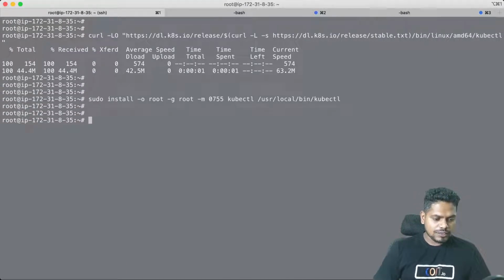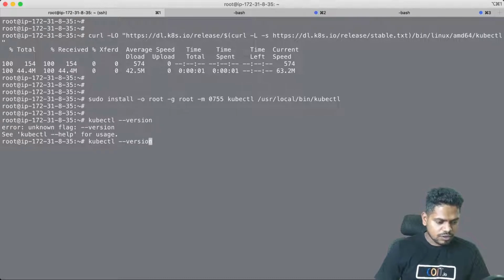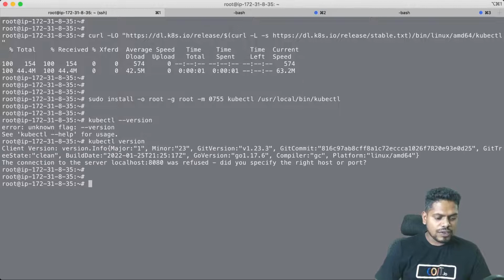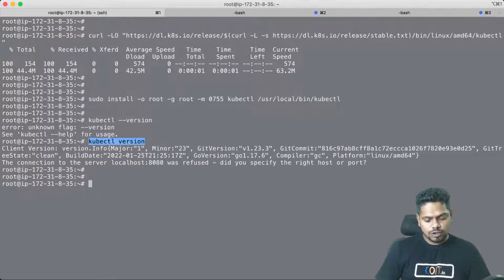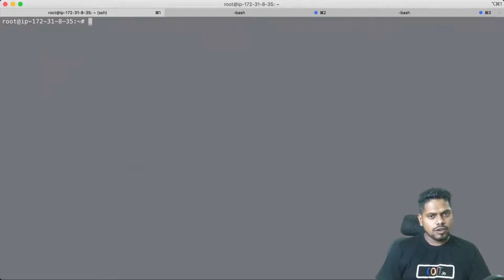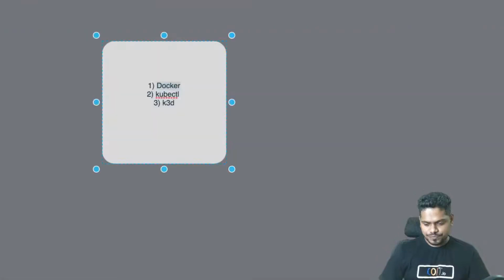And today, like I said, I am working on a Linux machine, and kubectl is now successfully installed. You can run the command kubectl version to confirm that kubectl is successfully installed onto your Ubuntu server. So we are done with 2 steps. First step, we installed Docker. Next step, we installed kubectl, and now we are going to install k3d.